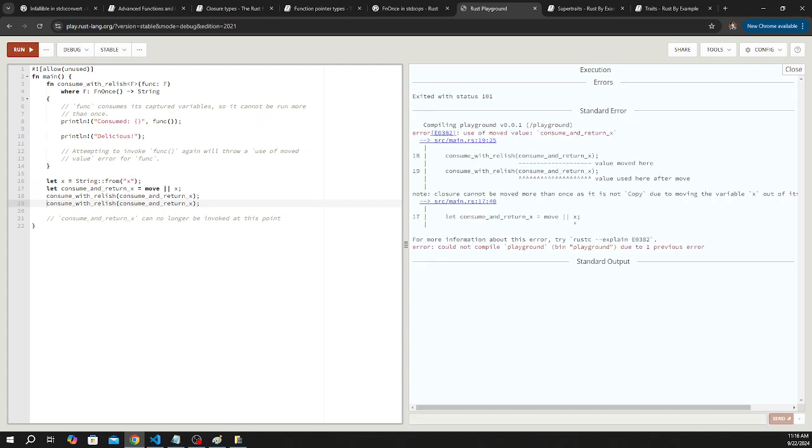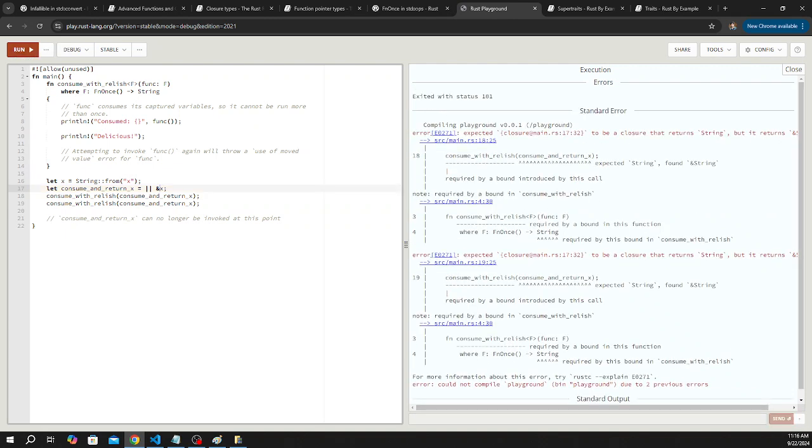Yeah, value moved here. So if you are using this, oh, it's automatically moved here. Consumer list value moved here. Let's take ampersand. Percent. Expected string, found ampersand string. Oh yeah, here ampersand string. And I want just fn.